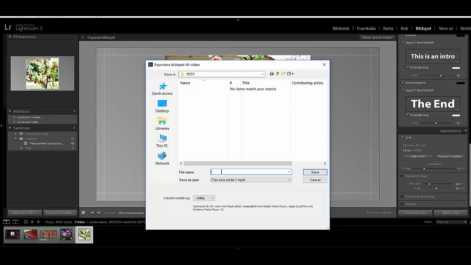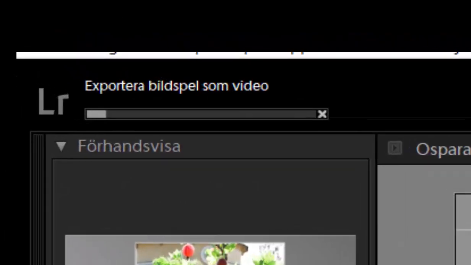So let's just name this test 01. And when you now push save, the Lightroom program will produce that video, put it under this test catalog, and from this catalog you can then collect that file and upload it to YouTube. So by punching save, Lightroom will produce the video in MP3 format. You collect it from the catalog where you put it, and you can upload it to YouTube.